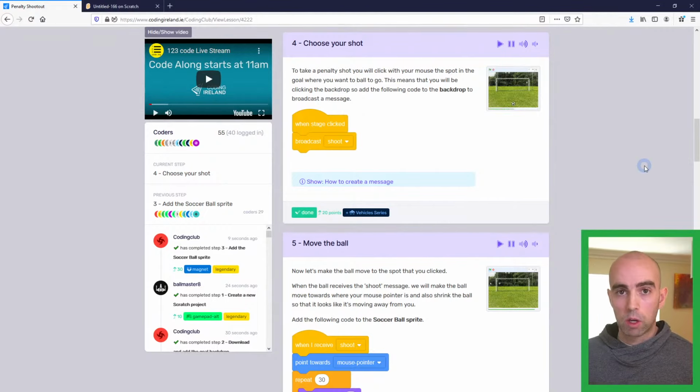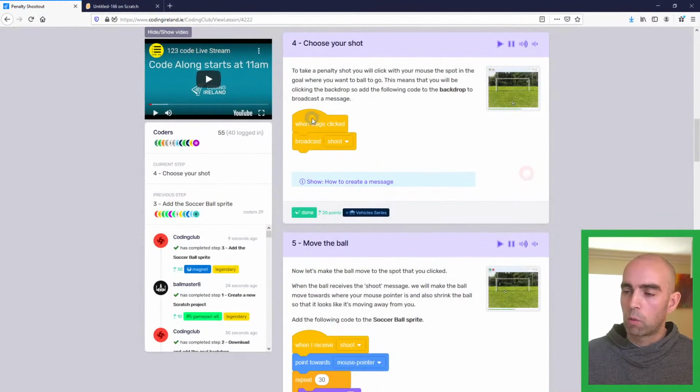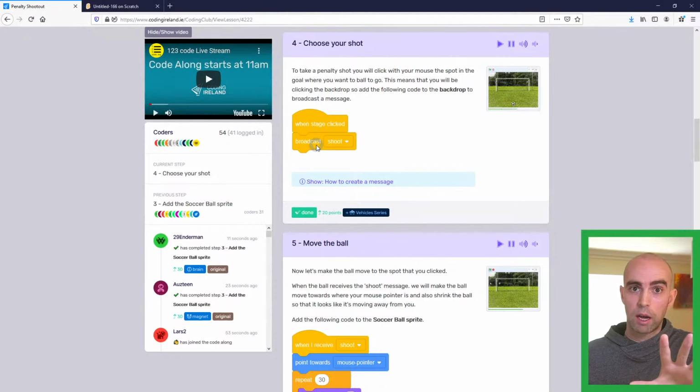So here's where we're going to choose our shot. This is where we're going to click on the stage area and choose our shot. So I'll just open up this little animation. You're going to choose a direction you want to shoot the ball by clicking, and we're going to detect that click. So when you click on that stage area, we're going to detect that you have clicked it, and then broadcast a message, send a message to the sprites just to let the other sprites know that this stage area has been clicked.